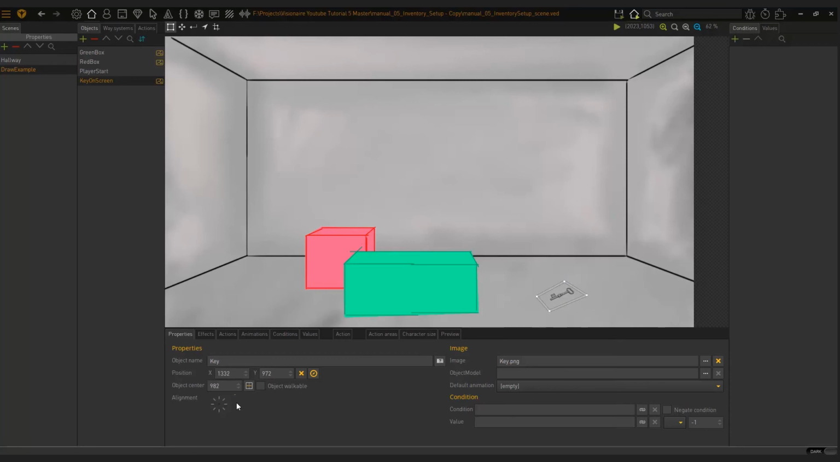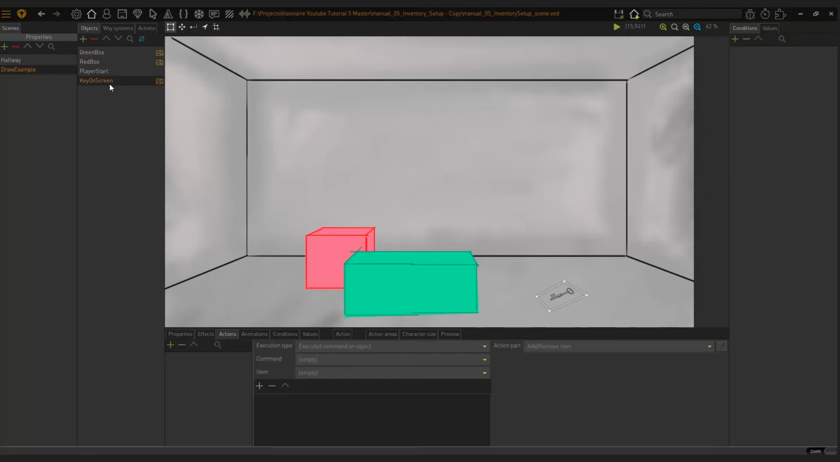The last thing is I'm just going to set the facing direction as well by clicking there. So now my character will face this way because I put my position here. Character will walk to here, face this way, and pick that up. Good. So now the next thing I need to do is I need to put action parts in, because I need to tell Visionaire, when you use that object, add it to my inventory.